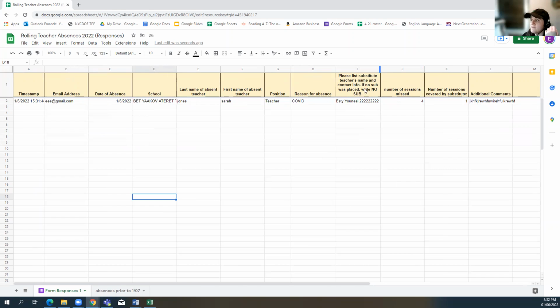Remember, if you wrote no sub here, you still choose number of sessions missed. We still need to know how many sessions the teacher was out for, but you won't choose number of sessions covered by substitute. It won't be there. It's optional, this one. It's only filled out if you got a substitute or if the teacher got a substitute. And here are any additional comments.